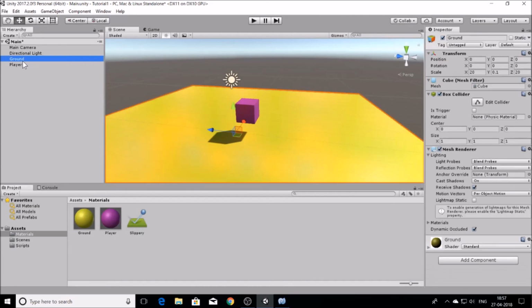Now click on this ground, and you remember the box collider, we had this material. It's asking for a physics material. Be aware about these brackets, what it wants. So I've created a physics material, drag it and drop it onto the material.